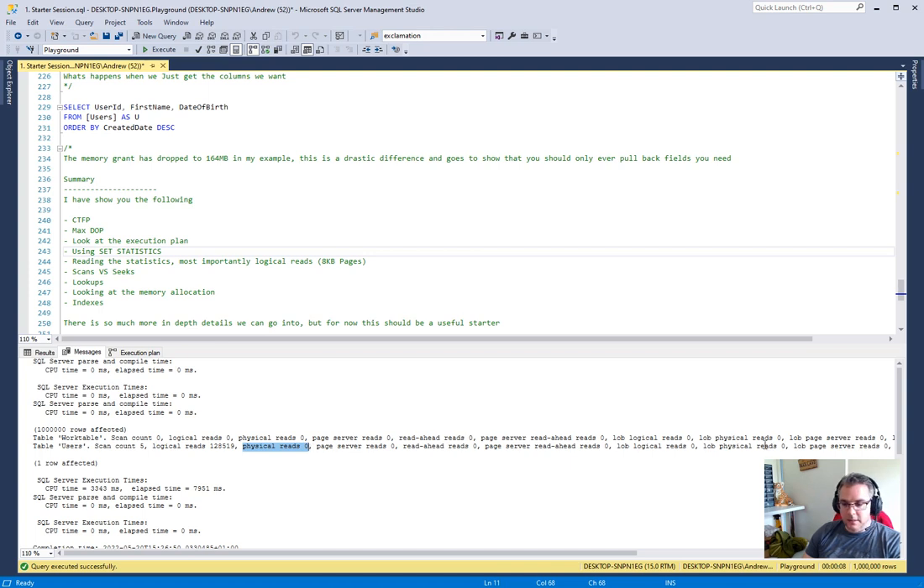There's other things here that you can ignore most of the time, but physical reads can be quite interesting. If you've not run the query before and it's not in memory, then you'll get physical reads as well, because it's loading it into memory, and then the logical reads are the 8 kilobyte pages that are in memory.